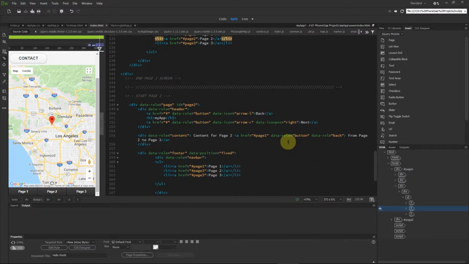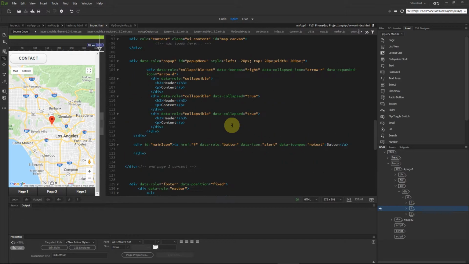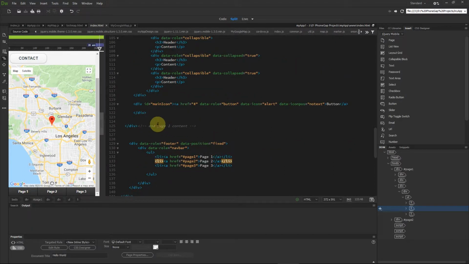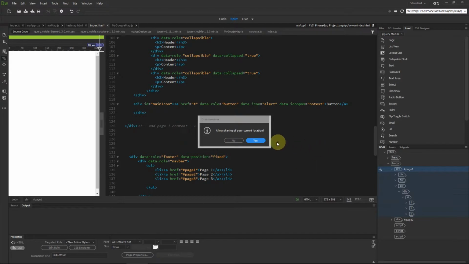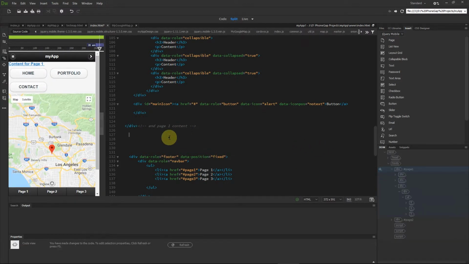So we're going to create a pop-up in page 1. It can be anywhere. So let's do, this is end of content. Let's do pop-up here. Right, so the way we do pop-up is we need a div. So I'm going to do a div, and the data role is pop-up, and then the ID, I'm going to call this circle pop-up.